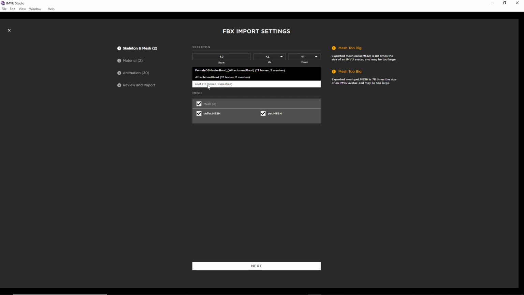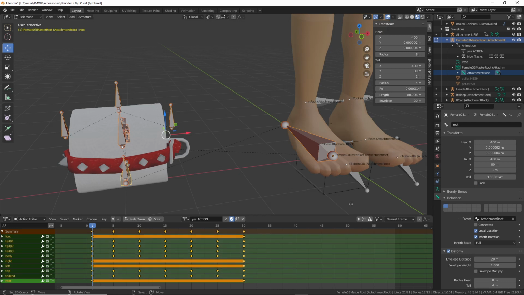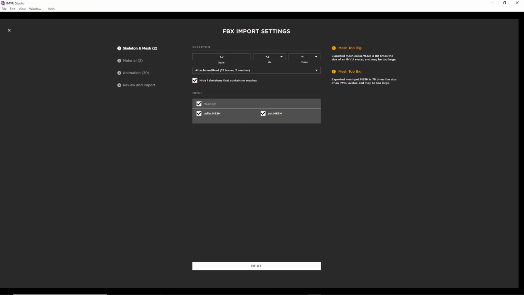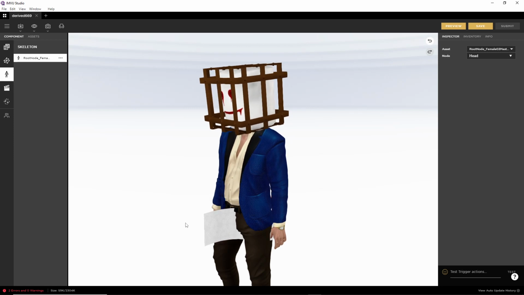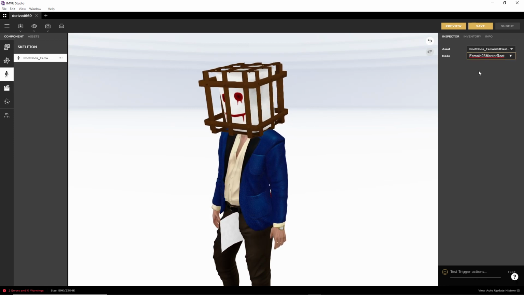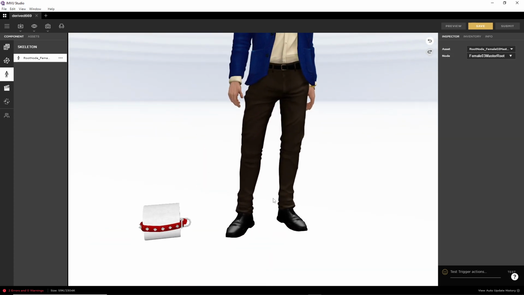So if you get into this situation, just go back into Blender and double check the number of bones that are in the skeleton, and then use the option that's closest to that in terms of the number of bones that are represented. Cancel that. Female O3 master root. So that's the pet correctly positioned.